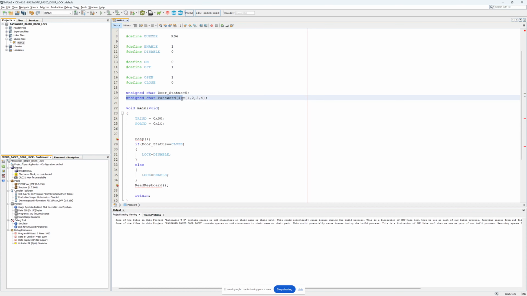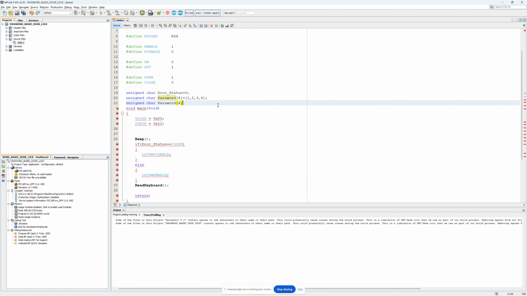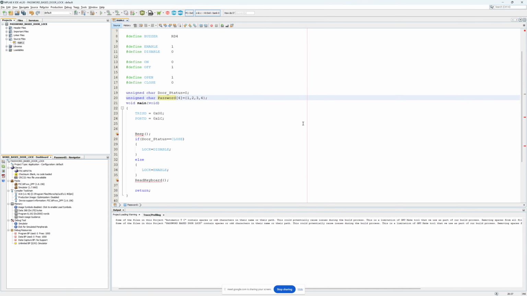I will show you how to write the initialization, how to define an array without initializing it. You can also write like this. There is no need of initialization. The value would be 0 or some garbage value. So here we need a password. The password is 1234, so we are keeping it like that.